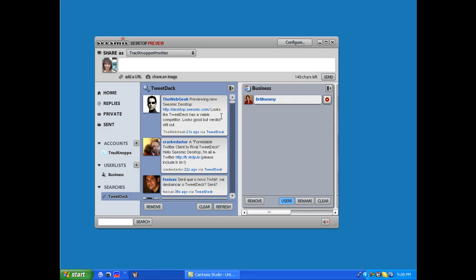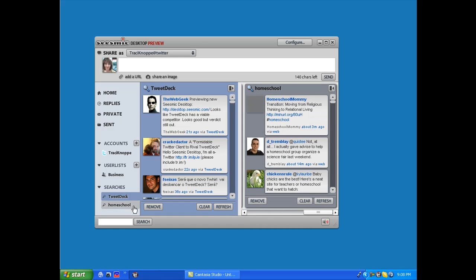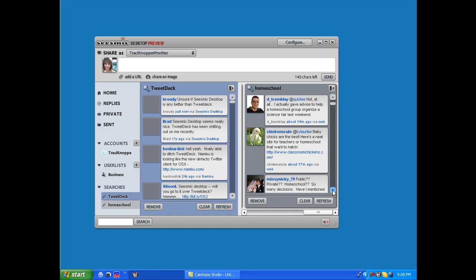Well, you get the same feature here in Seesmic Desktop. It has the same thing. You just enter in your search phrase. Say I want to follow homeschool. I would enter in that search phrase, and there you go. You just enter it down there, and if I click that, voila, it pulls up any tweets or anything that has to do with homeschool.